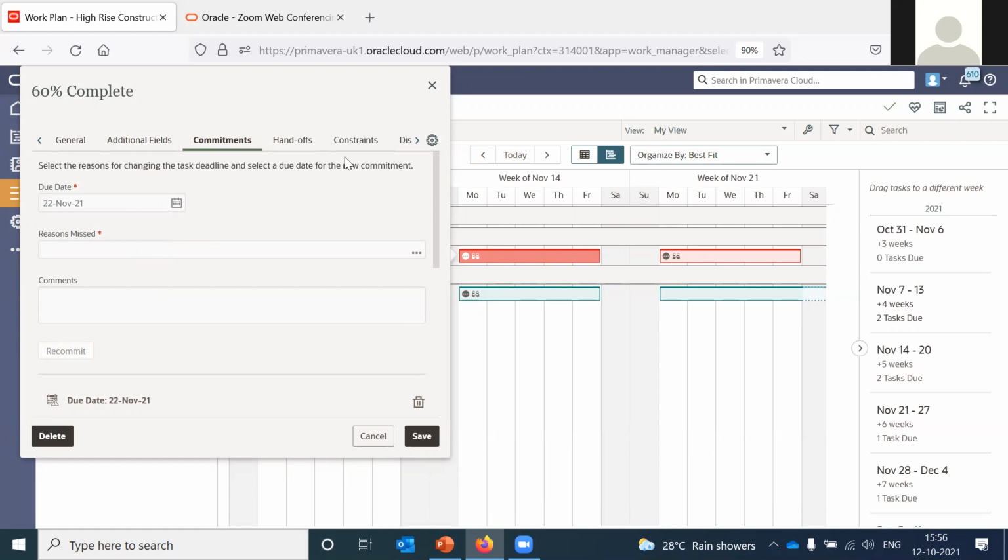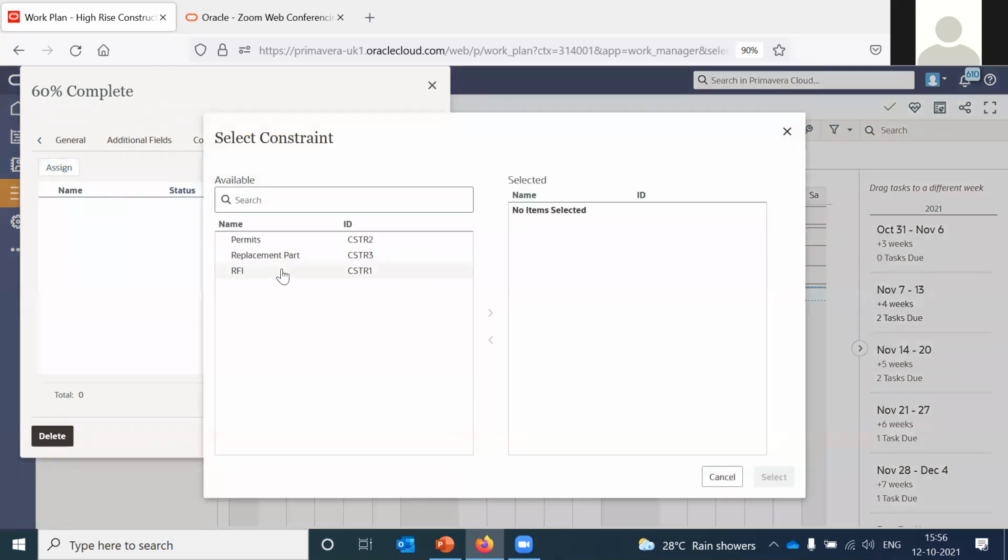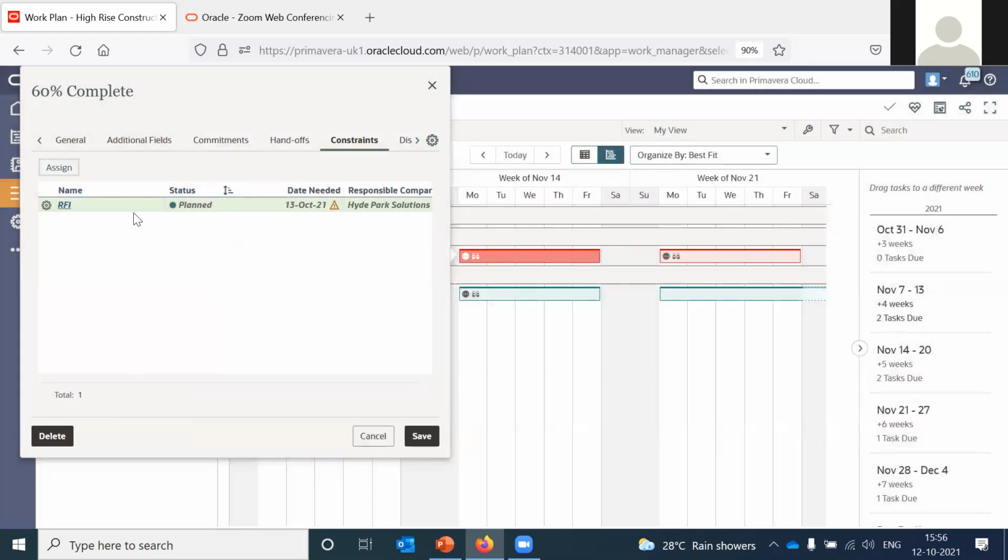Another thing to note here is constraints. You can define constraints. I will show you that page under constraints, but here you can define constraints, for example, permits. Let's say that this particular task is getting delayed because of permits, or maybe this is a drawing. So let me select RFI. There are some questions on the drawing. So this is how you can add constraints.